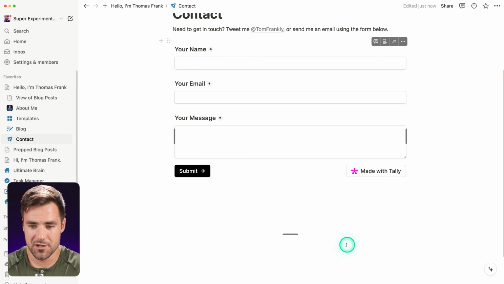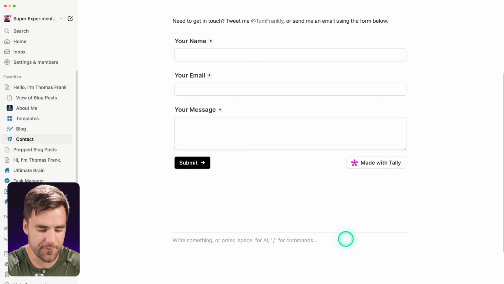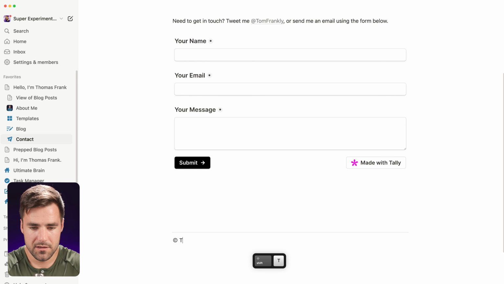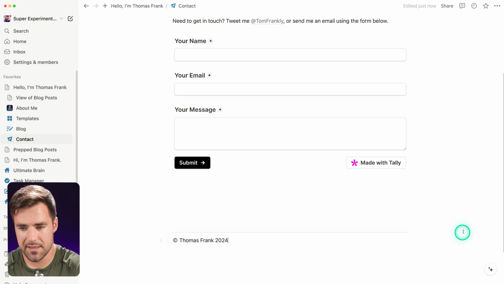Sweet. To finish this page off, as before, we'll do our little footer. So it's going to be Option G, Thomas Frank, 2024. Can make a rap song out of that, like Krispy Kreme.